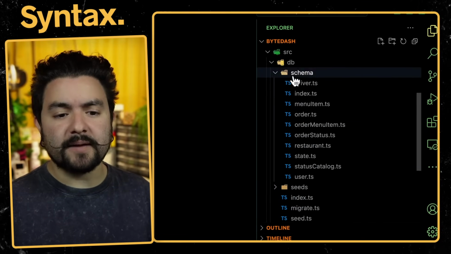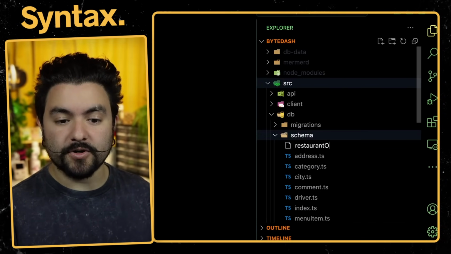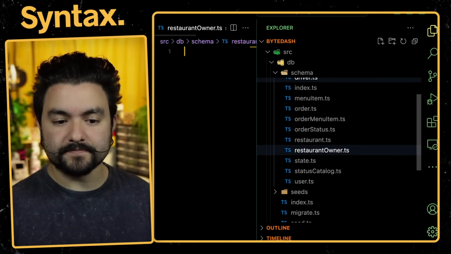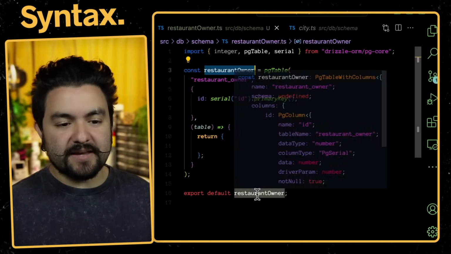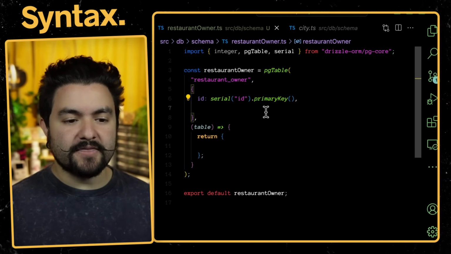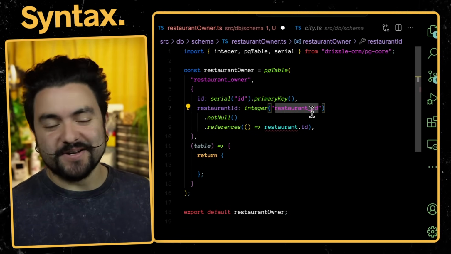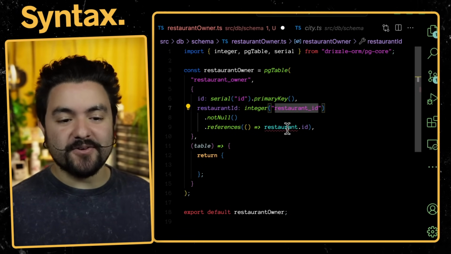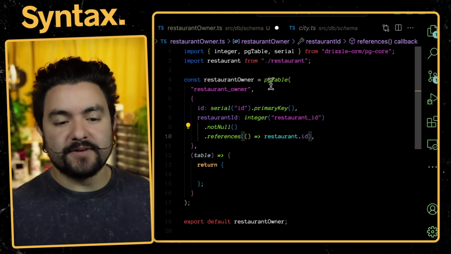In my schema folder, I'm going to create a new file for that table. Let's call it restaurant owner table. From there, our base table setup will look like this. We have the restaurant owner, which is a PG table. We export it, and it has an ID, which is a primary key. Then I'm going to set up the restaurant ID. And so we'll call this restaurant underscore ID, and it's going to be not null, and it's going to reference the restaurant table. So in order to do this, I'm going to need to import that restaurant schema.